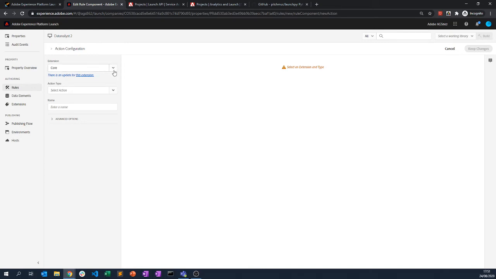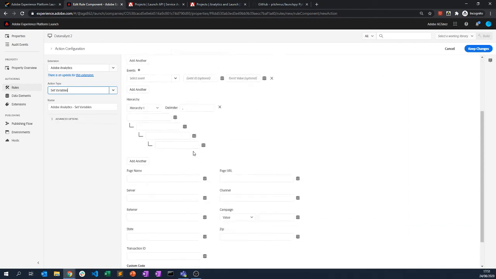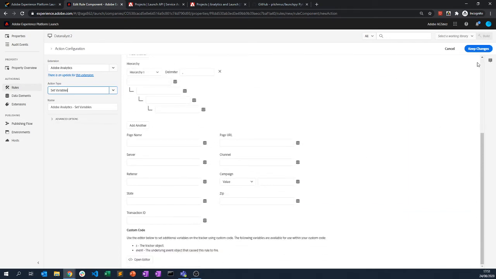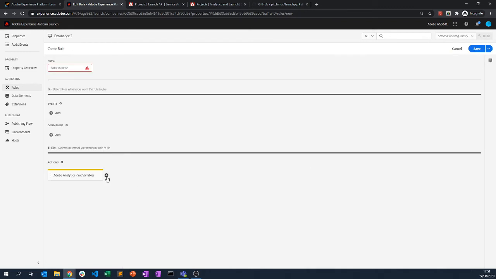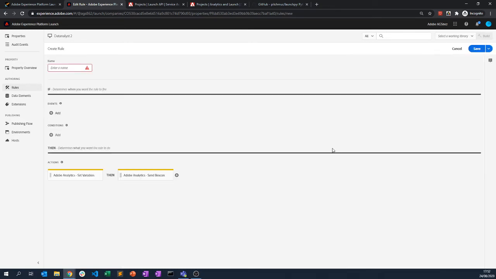And all of those are actually built in the same structure. You define which extension you want to use. This time I want to use Adobe Analytics, and I want to set my variables. So I'm setting my variables, and then here you add another action. You say I want Adobe Analytics again, and I will send the beacon. And you can send either a page view or a click event.